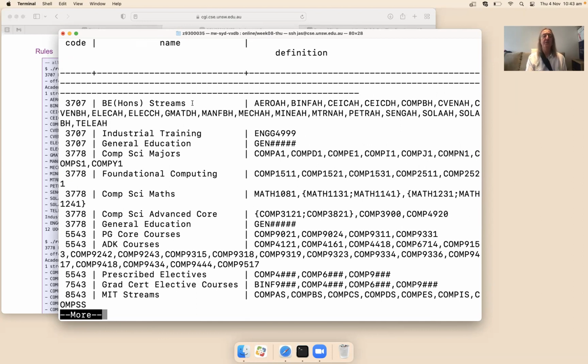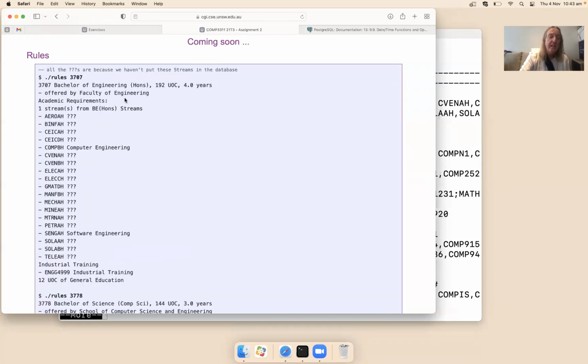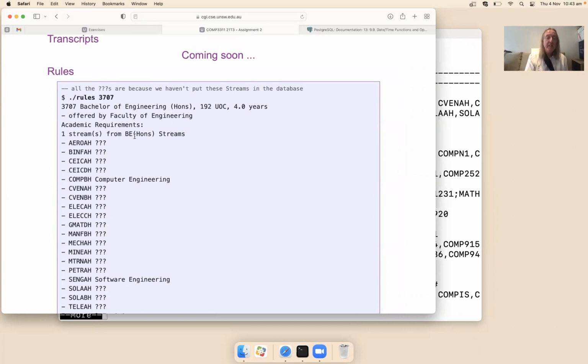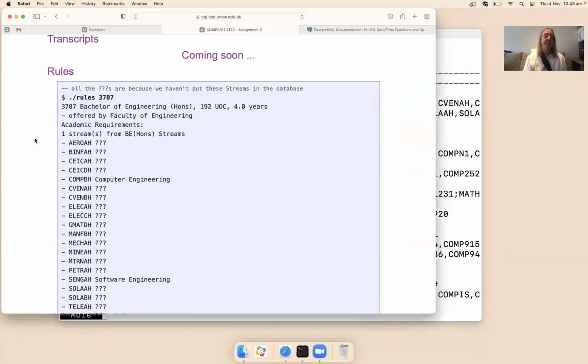It's the BE on streams rule. Let's just make that bigger. BE on streams. Aha, that's where that comes from. And here's a list of all these stream codes. And when you go and look them up in the database, you find most of those streams don't exist. The only couple that exist are the CSE streams.